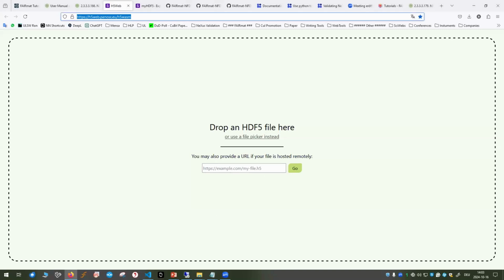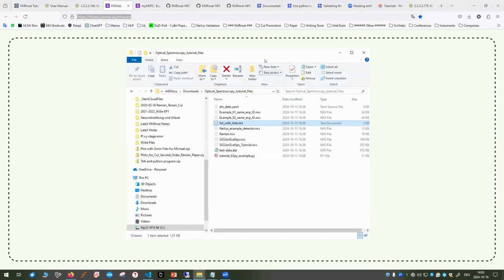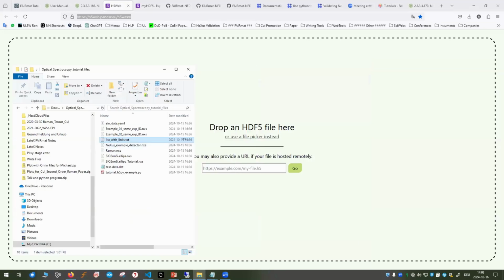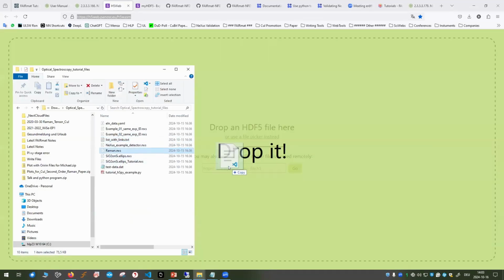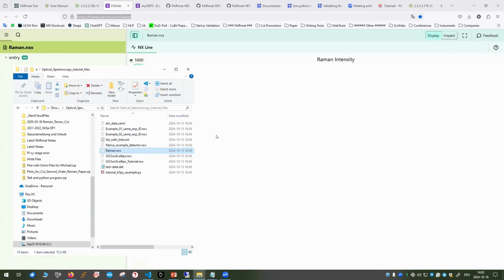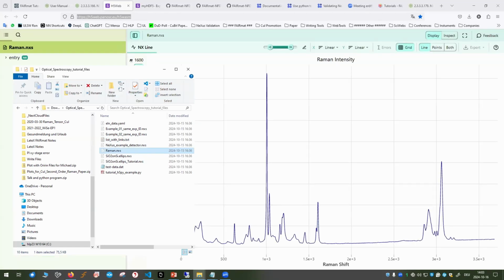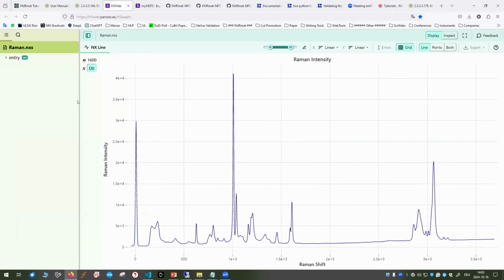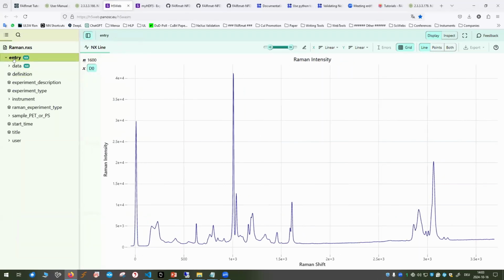For example, here I have my files, and here is the Raman file. I think I can just drag and drop it. And then the file is opened in the browser, and you can inspect this NeXus file. I would like you to do this and take a look at what you can find in there, just to get a bit of an impression, clicking a little through these elements.